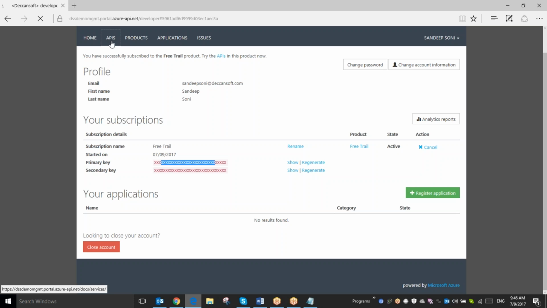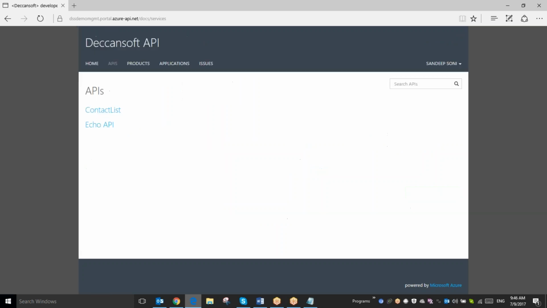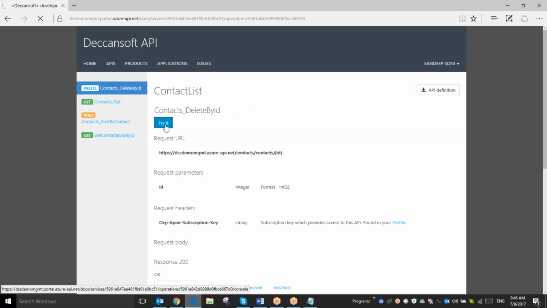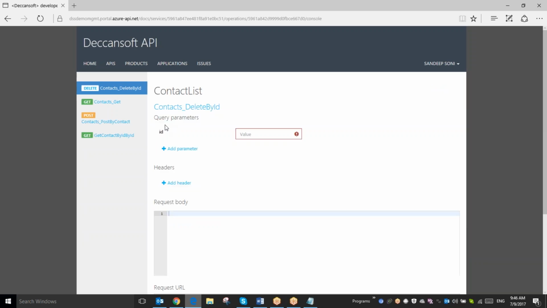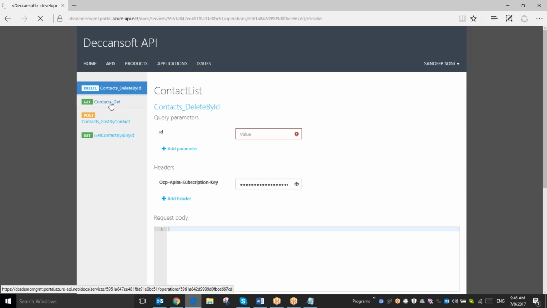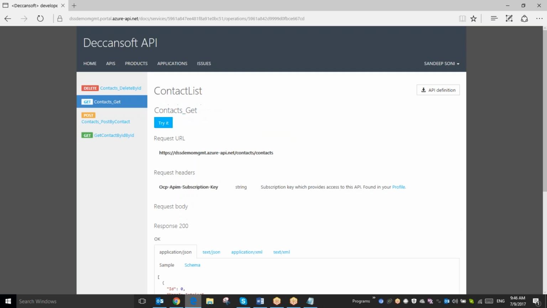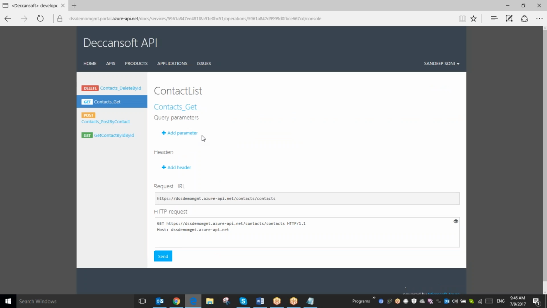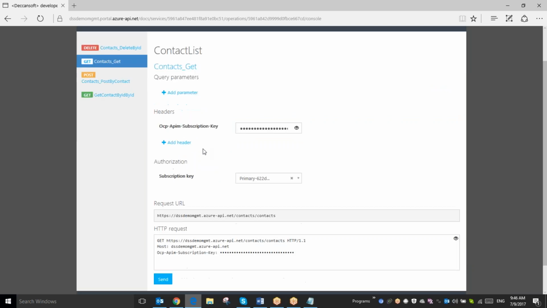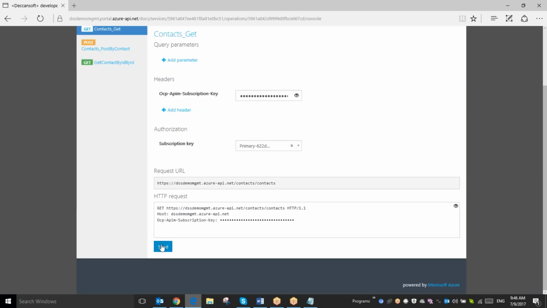Now go to APIs, contact list. Now click on try it. Let's say get instead of delete. Try it. We got the basic request format. Send the request.